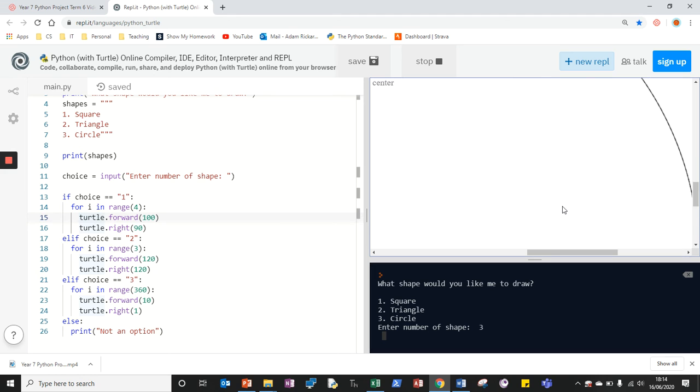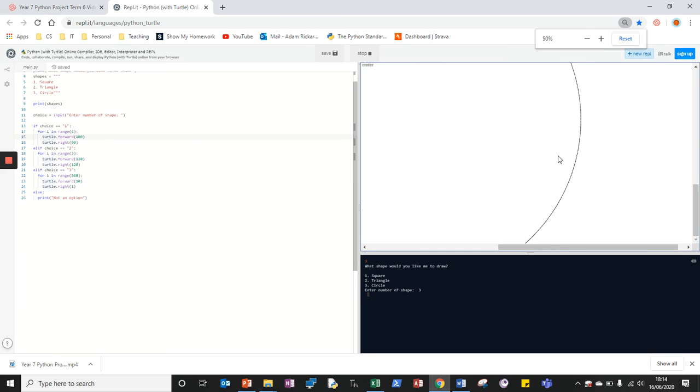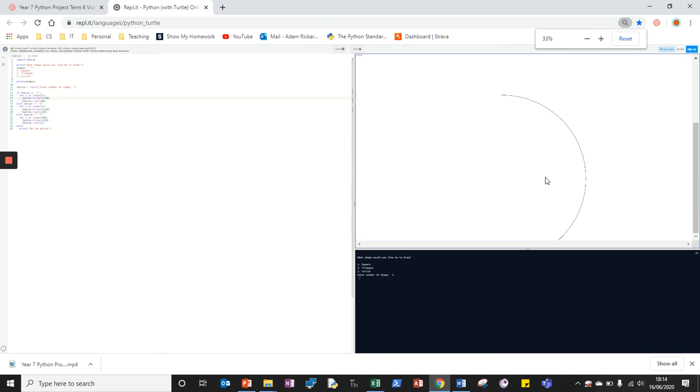And it's probably going to take a while to draw, but it's still going. It's still going. I've tried zooming out. Let's see if this brings me much luck. Here we go. You can see it's still running. It's going to come all the way back round. It's a huge circle, but the code has worked. Perfect. It's drawn my circle.